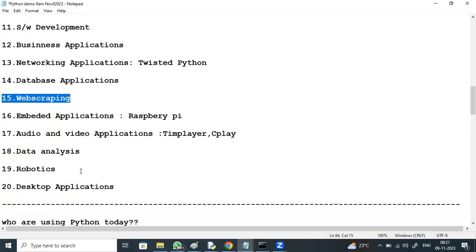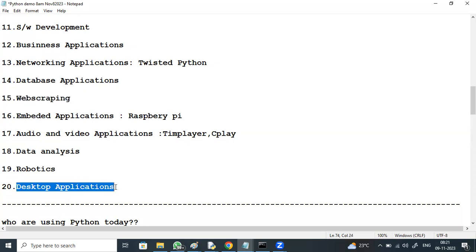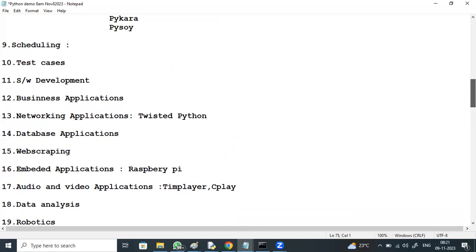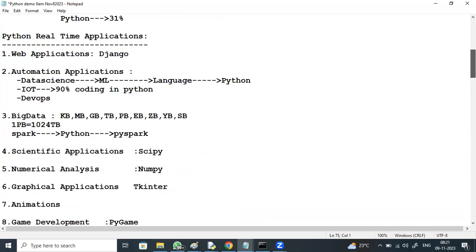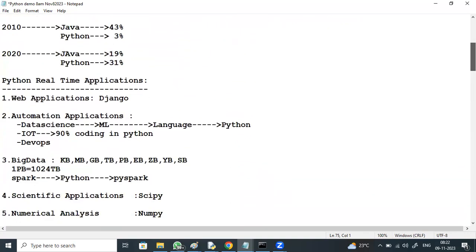And for desktop applications, single-user console applications, Python is preferred. So these are the mostly used applications, the applications where Python is preferred.